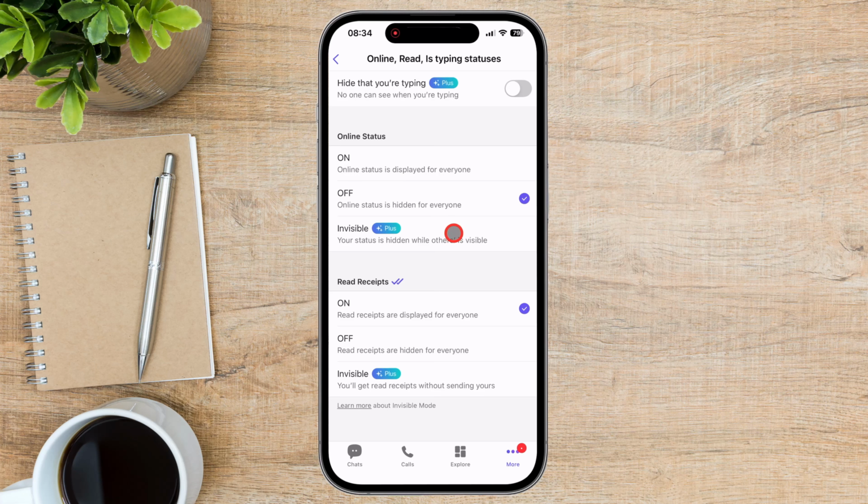Keep in mind that when you hide your last scene, you also will not be able to see the online status of other people. Viber has also added a paid version called Invisible. If you tap on Invisible, you will hide your last scene notification, but you will be able to see when people are online. This option is a paid option, so you will need to pay for it.